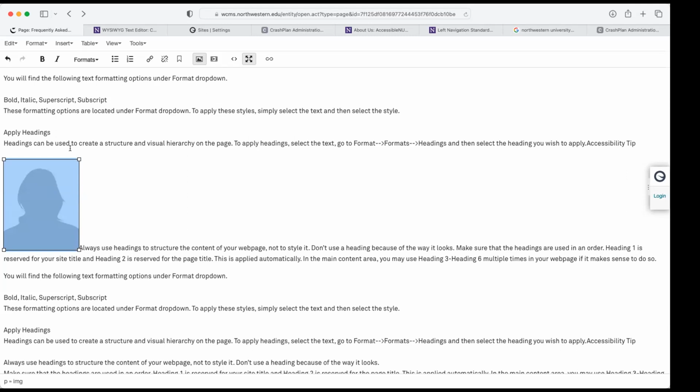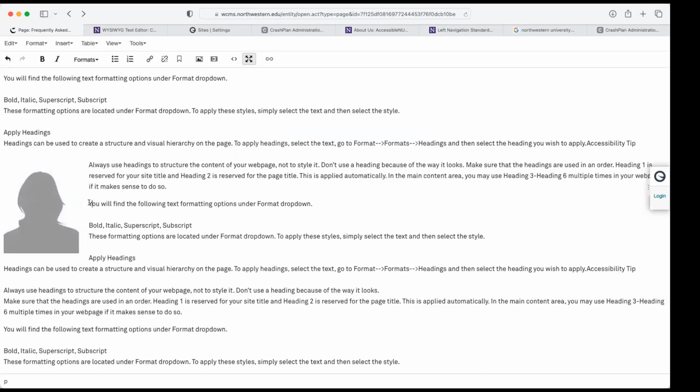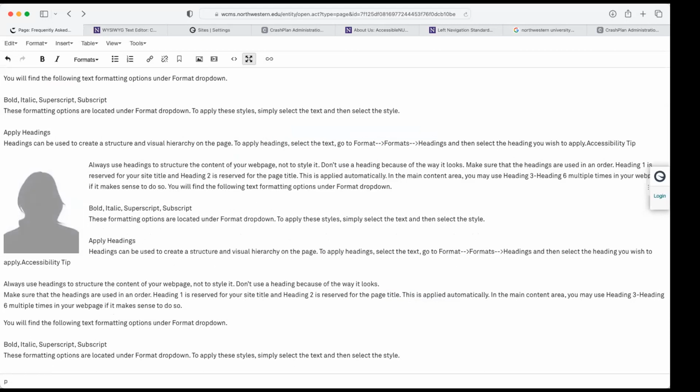If you want to do that, you need to select the image, go back to the image option, and select one of these two alignment classes: align image left, align image right. When you do that, the image will be aligned to your choice, as well as there will be some text wrapping. So if I just select this one here, you see how the text is moved up. That's what the text wrapping is.